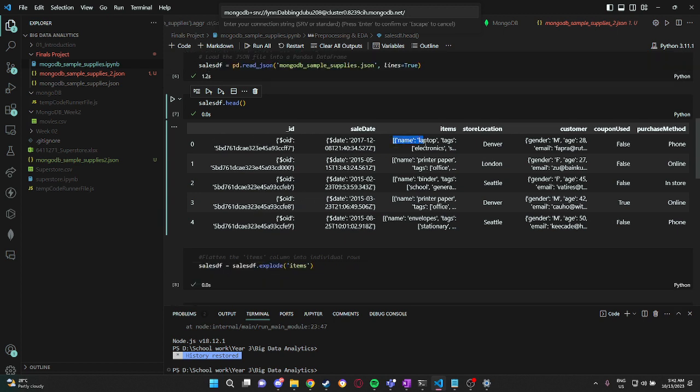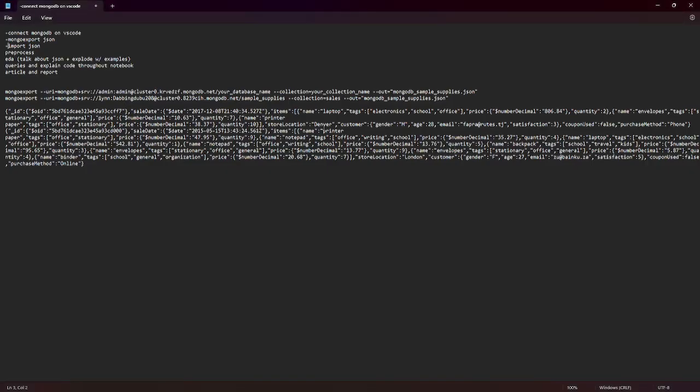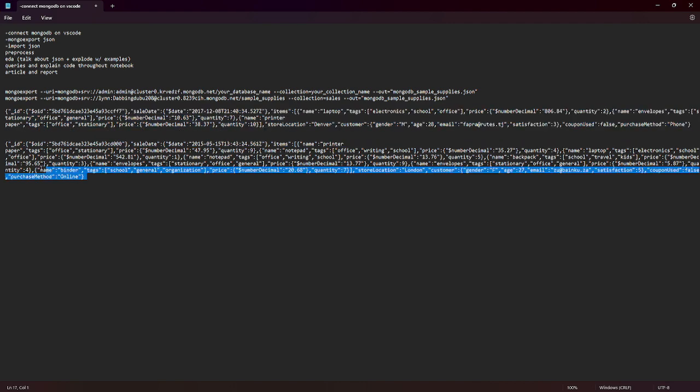First, if you pay attention to it, you can see that the items here are stored as an array. These are two separate records. If you take a look at it, the items here are an array of dictionaries. First we have laptop, and this is one object. Here we have laptop name, tags, price, quantity, etc. And then next we have another item, envelope, right? We have envelope, price, and then next we have printer paper.